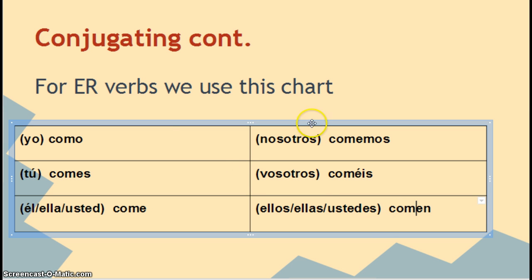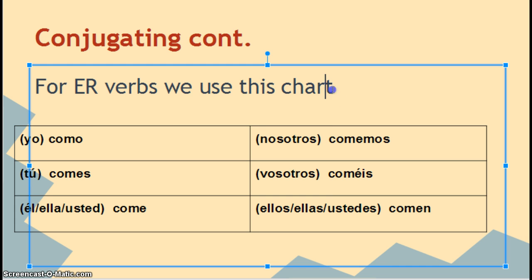So all we're doing is we're taking this verb comer, taking off the ER, and then adding a new ending depending on the person who does it. So if it's yo, I'm going to add the O ending. If it's you, informal, I'm going to add the ES ending.